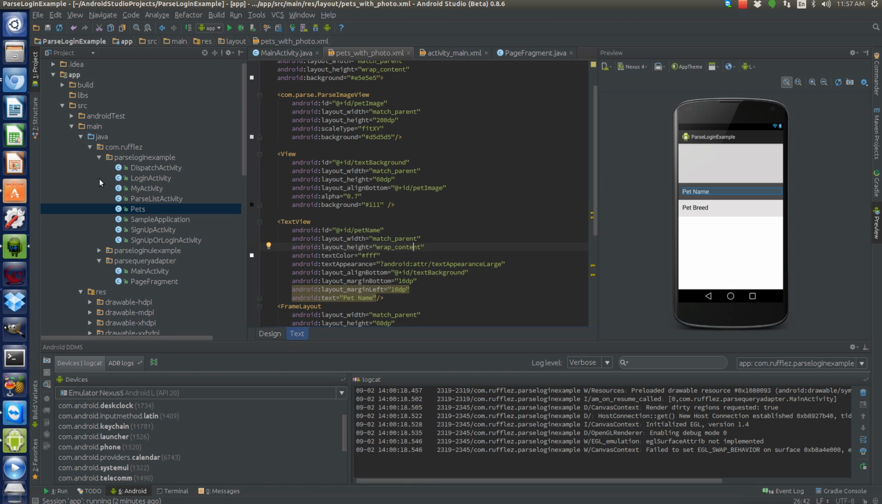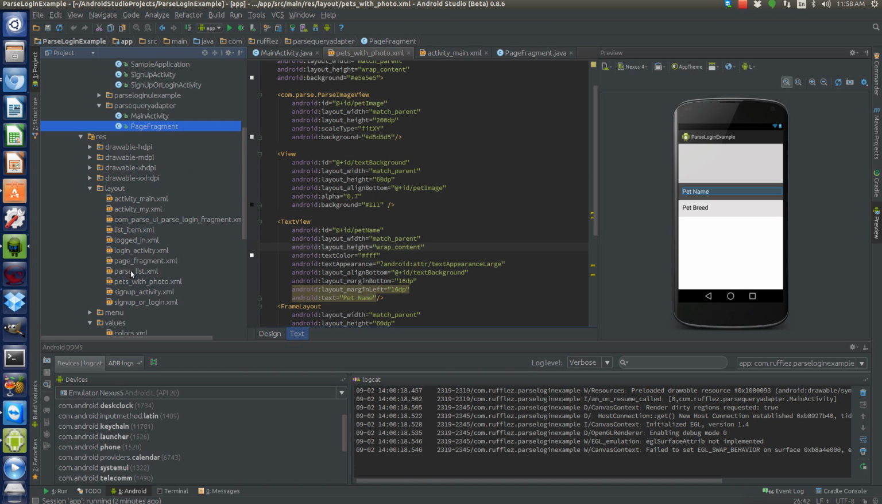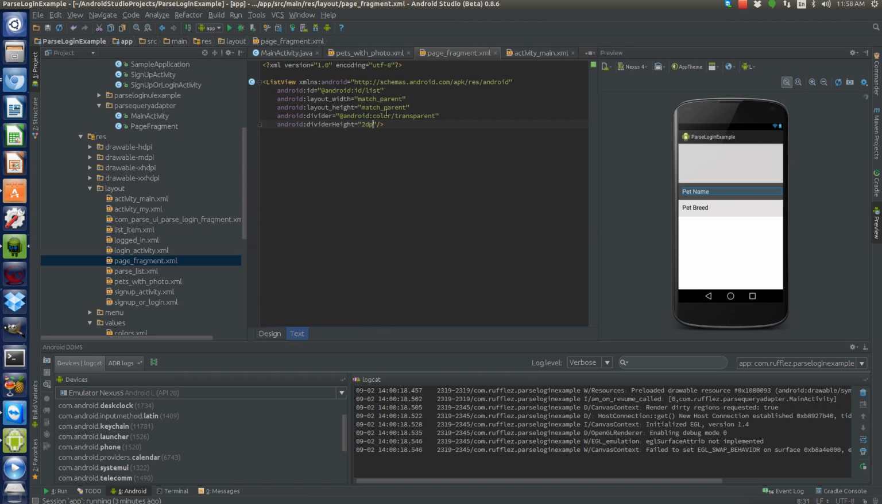So the classes you'll need are pets, main activity, and page fragment. That's all it is to this entire app. And the two layouts are your activity main, pets with photo, which is the individual item, which we have posted here, and our page fragment, which is just a list view.